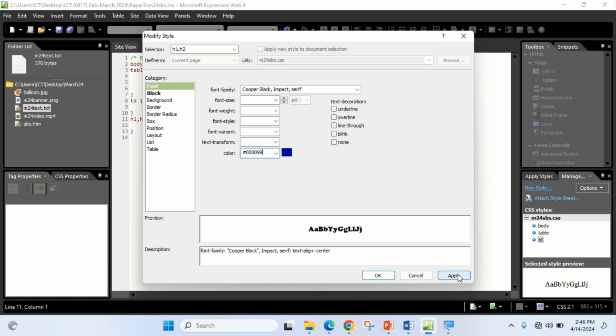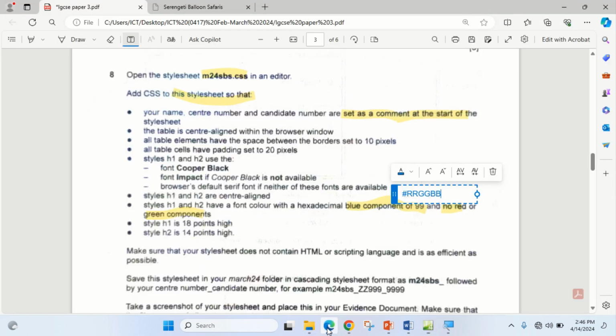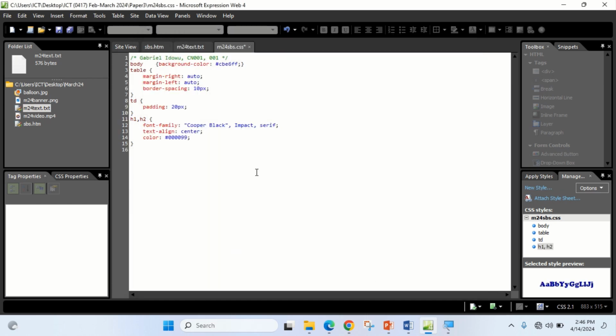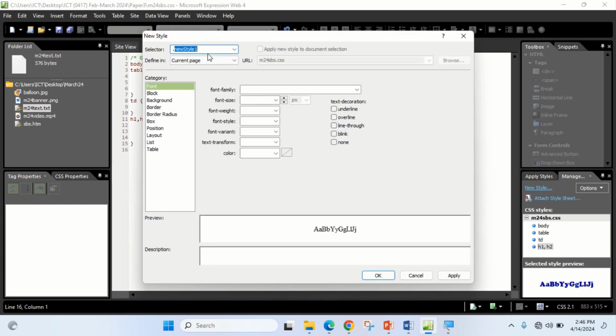Then click apply. Then let's see if there is anything else for H1 and H2. Okay, nothing. They don't have anything in common, so we close this by clicking OK. Then the next thing is to specify specifically for H1. So you go to new style and pick the selector to be H1, typed in lowercase.